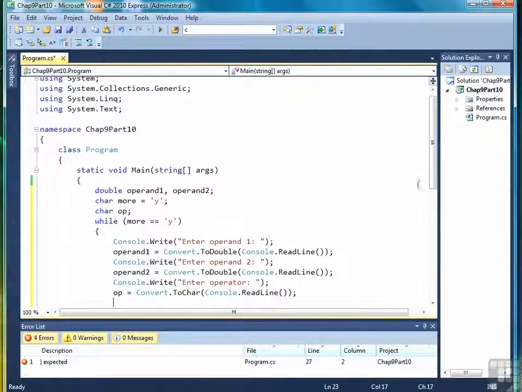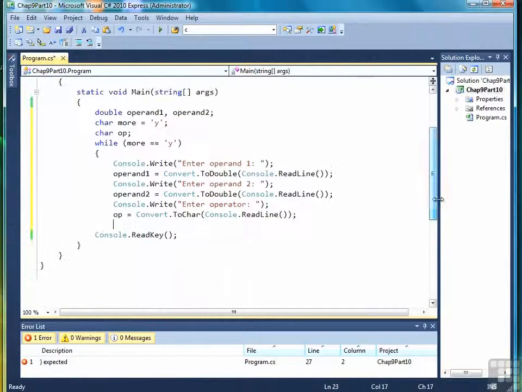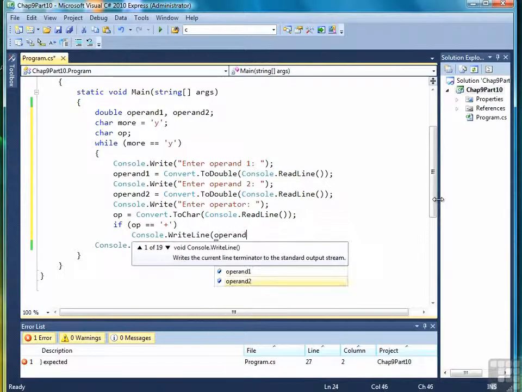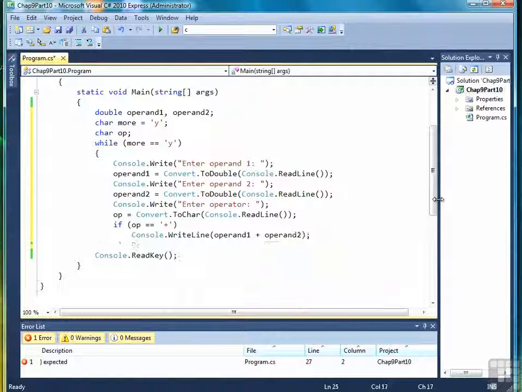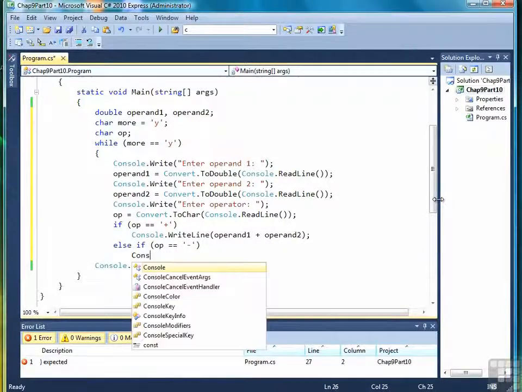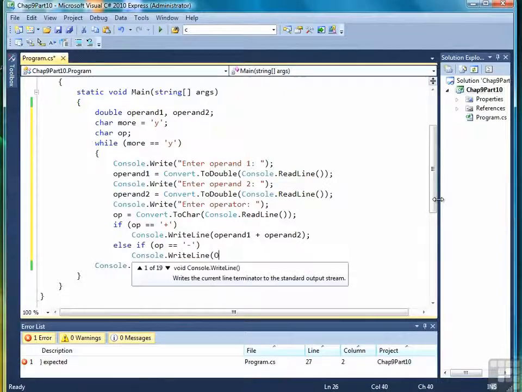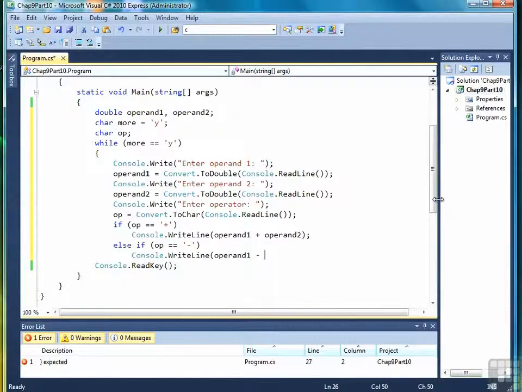Now we have a series of if statements. Let me scroll up a little bit here. If op equals plus, console write line, operand 1 plus operand 2. Else if op equals minus, console write line, operand 1 minus operand 2.